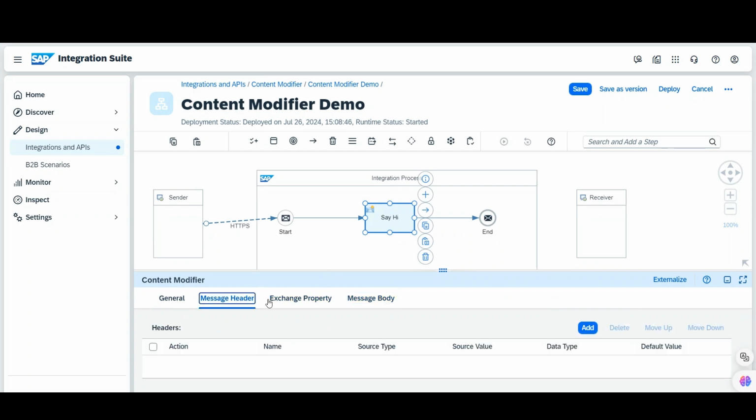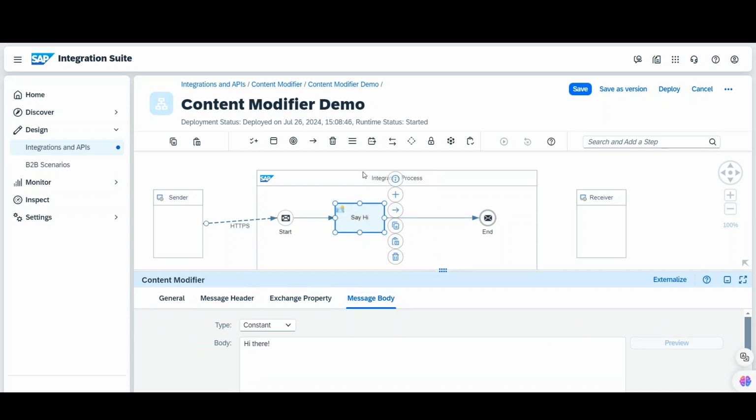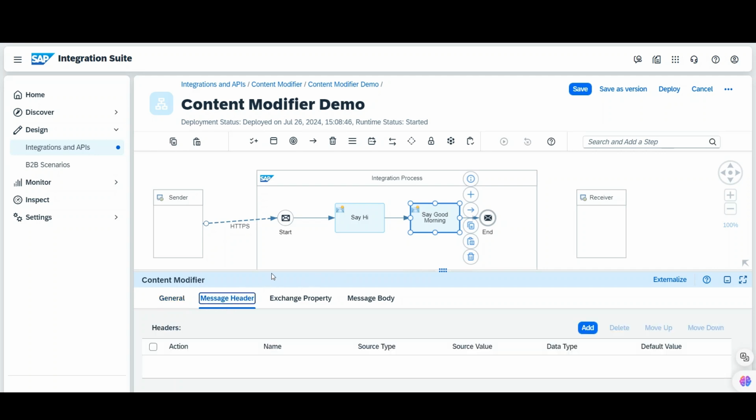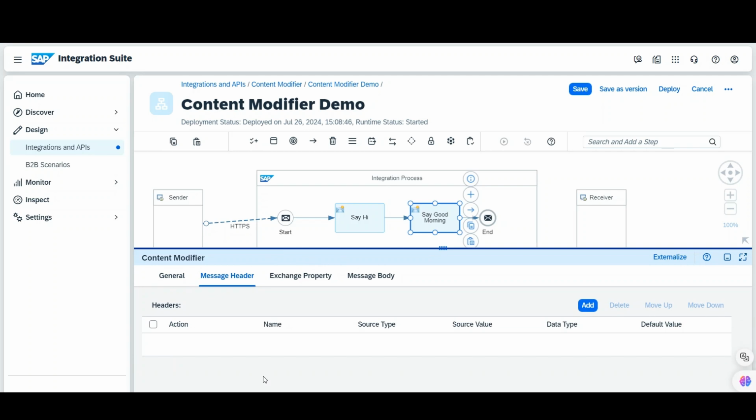So what is the use of this message header and exchange property? Let me show you. Let me just take one more content modifier. Place it here. And now we'll name it as say good morning. Go to message header. Here you can see there are various fields like action, name, source type, source value, data type, default values. What are those? Let me explain them.